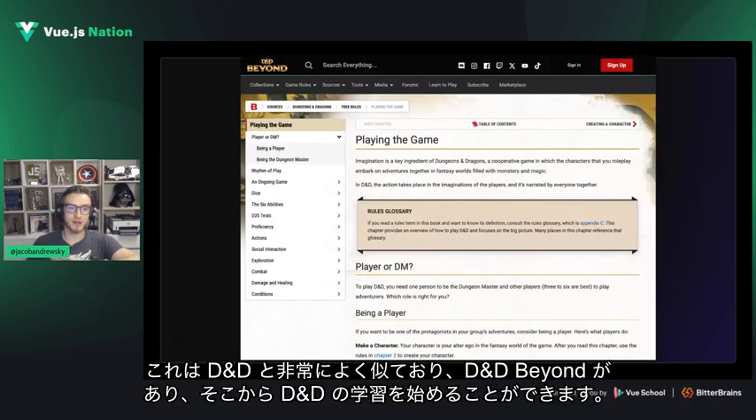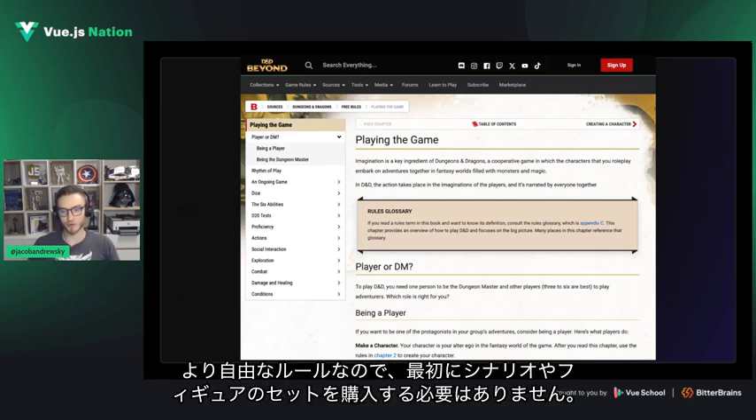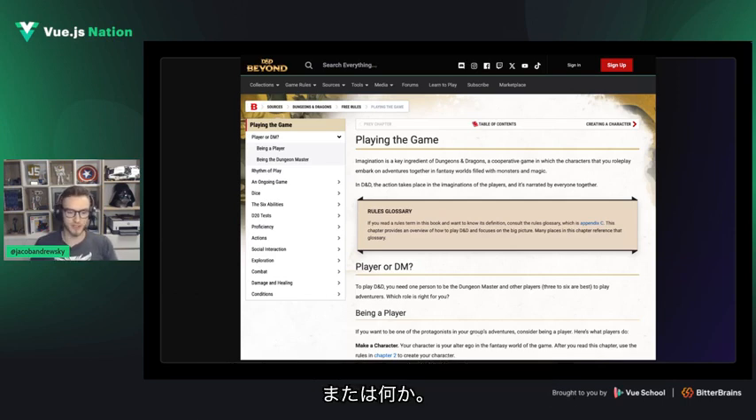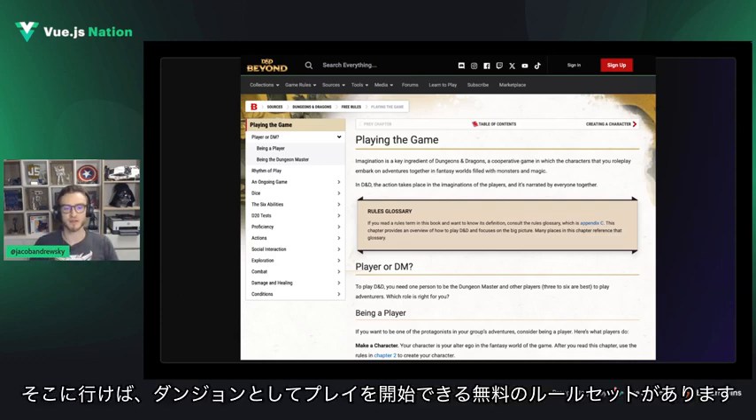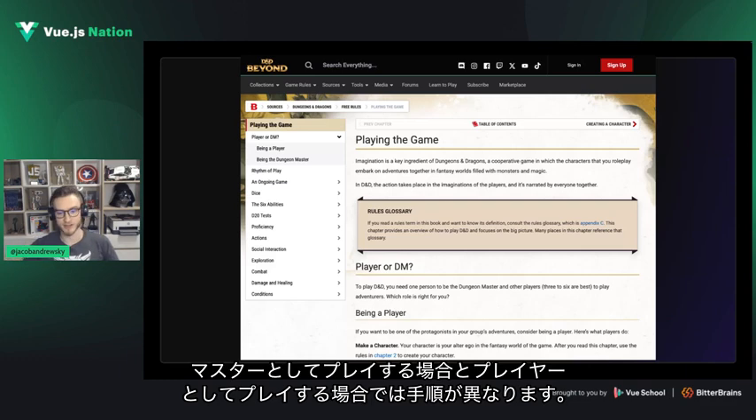And it's very similar to D&D. You have D&D Beyond, where you can start learning D&D with free rules. You don't have to buy any kind of scenario first or a set of figurines or something. You just go there. There is a free set of rules that you can start playing as a dungeon master or as a player, and instructions will differ.